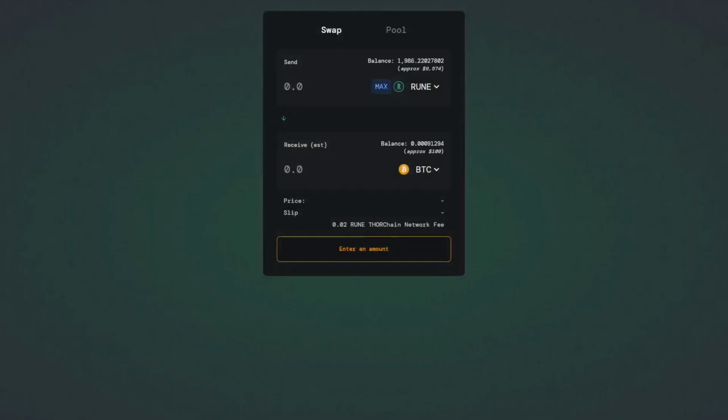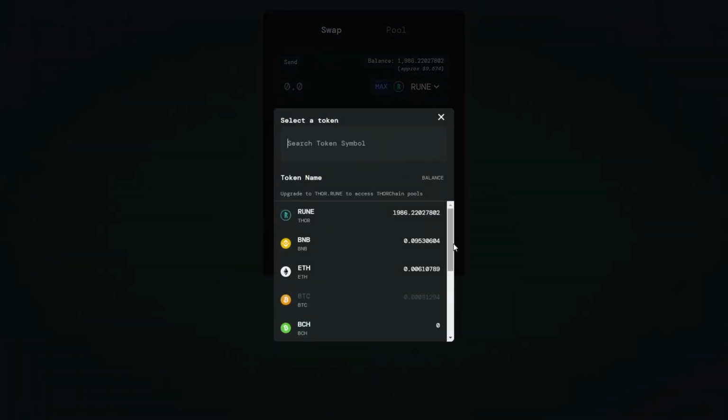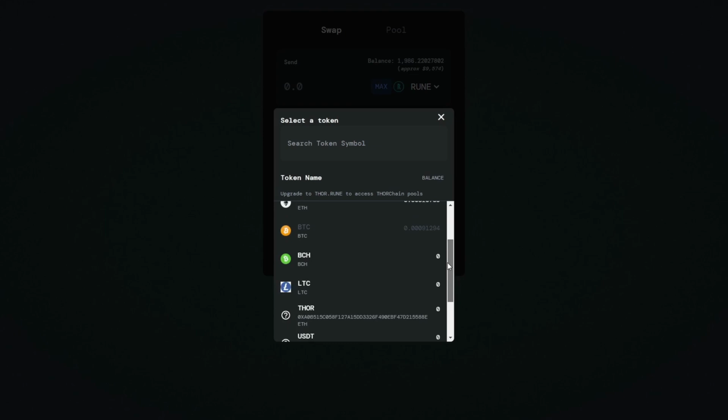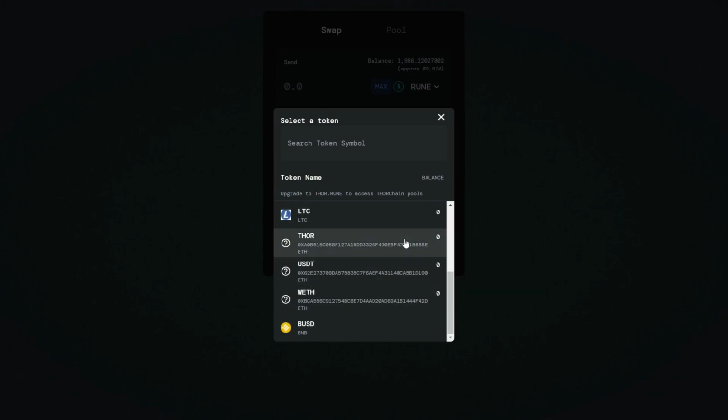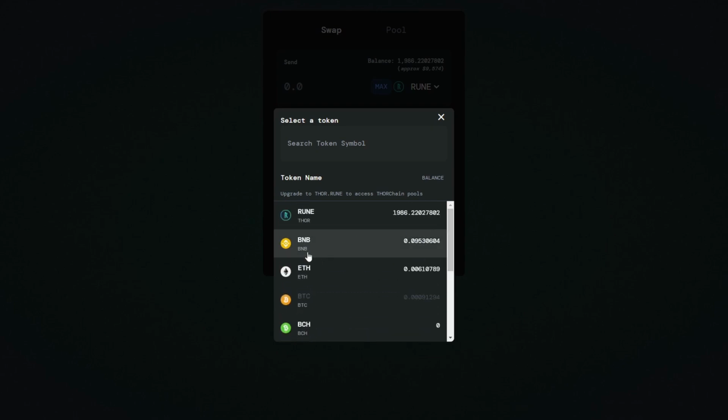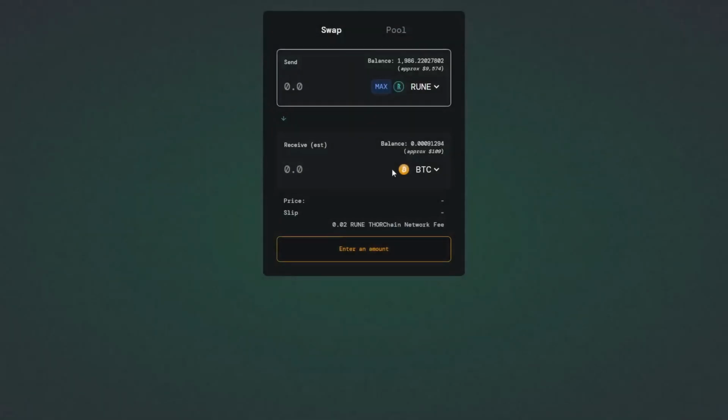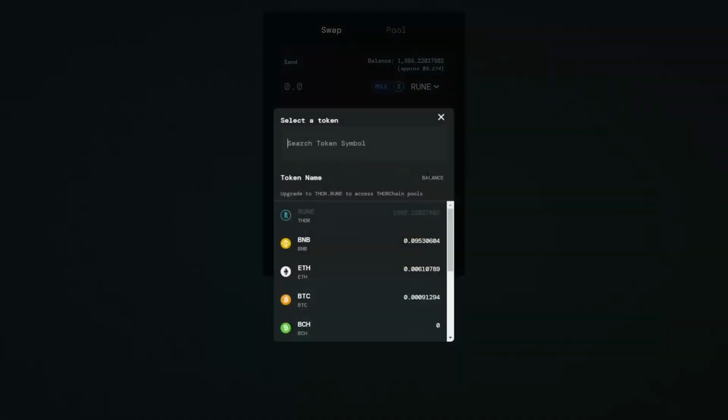So here we go. I can swap for any one of the tokens that I have. Obviously, I don't have any tokens. Don't be confused by the list. There are some test ones here. Generally it's going to be BNB.BNB or THOR.RUNE. So it's going to have a chain.asset type thing. And then you can swap one for another.